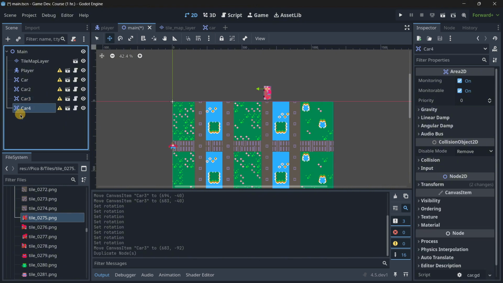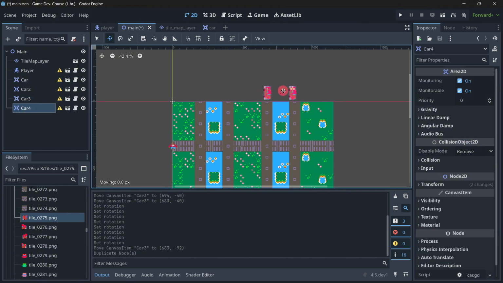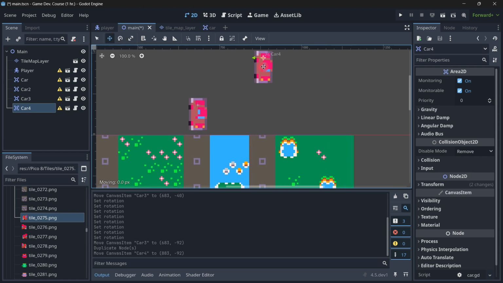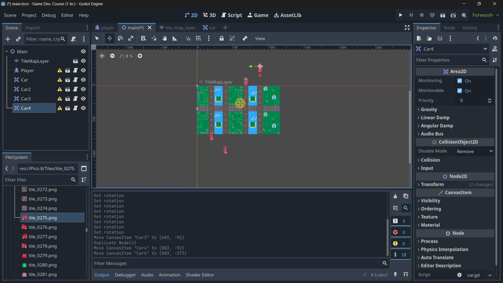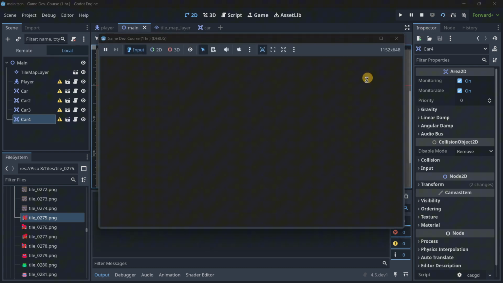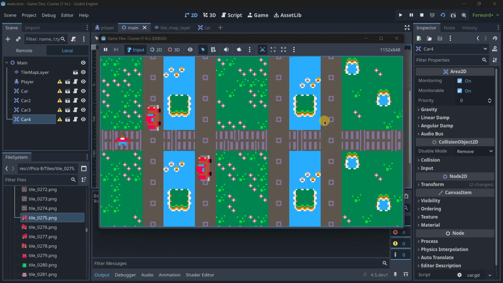Let's duplicate it once again with Ctrl D. Let me drag it to the right. By the way, I'm using here the move tool right here at the top. I'll also put it right there so that we have some difference in between. And when we run the game, we have something similar to what we want.